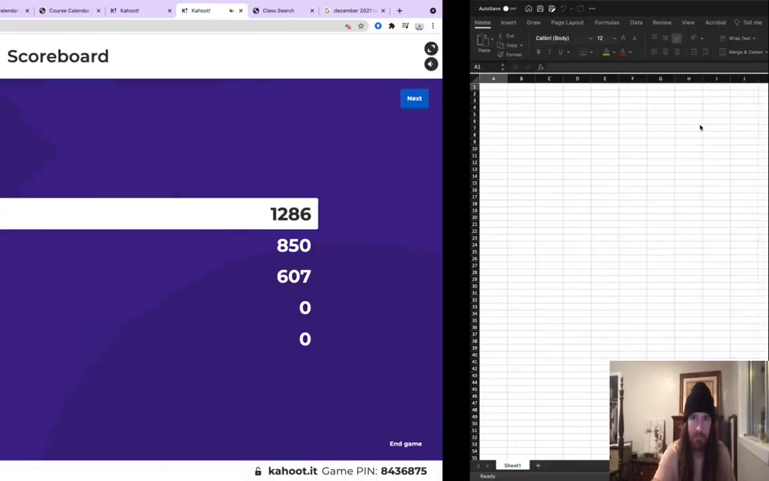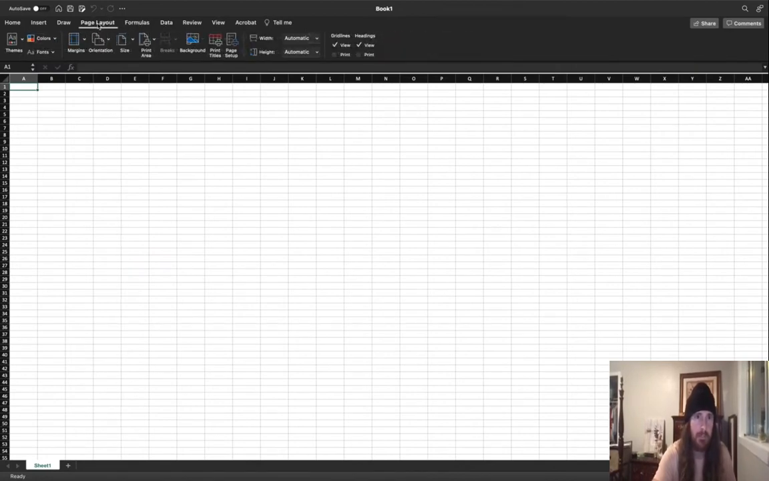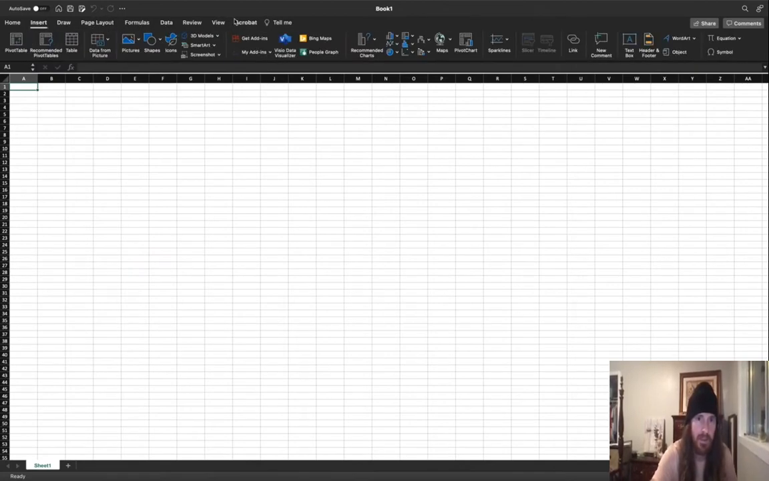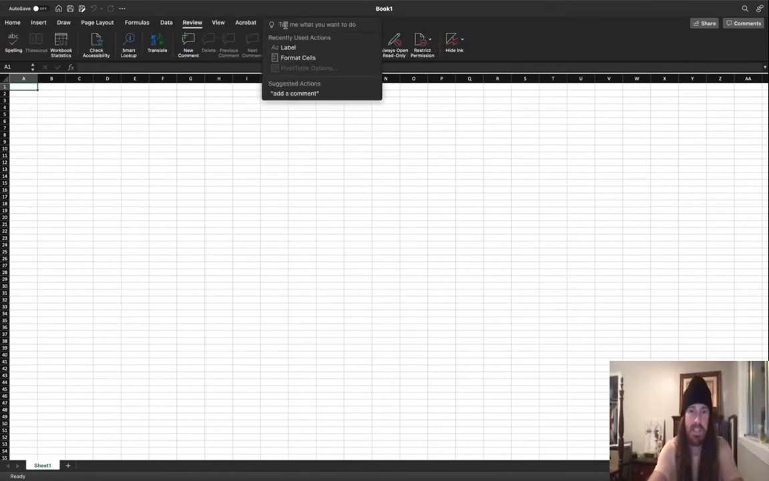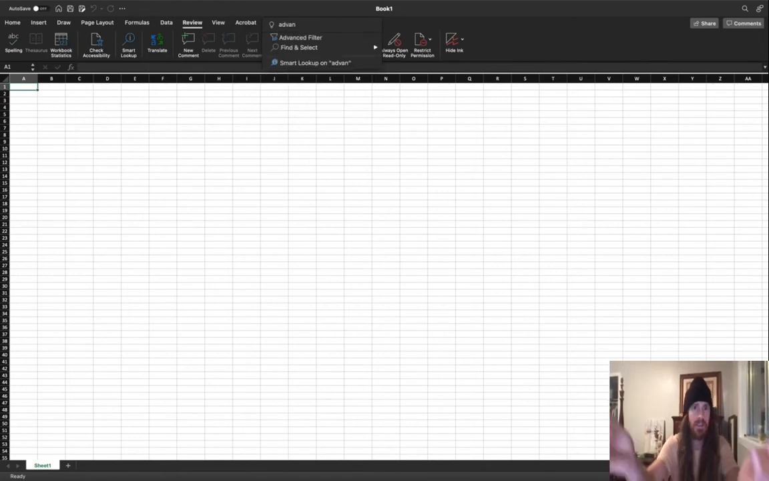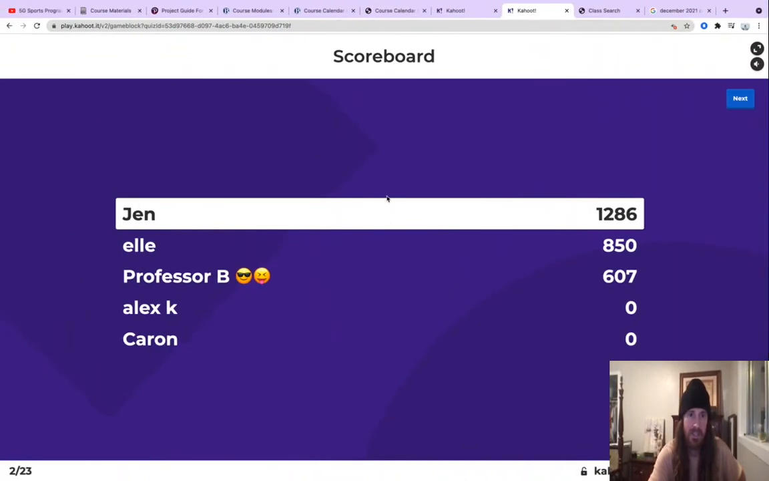Here's our leaderboard. Here's all the tabs at the top for Excel. And if you're wondering, I know I haven't demonstrated this all too much, but you can always tell Excel what to do, right? So I search for advanced filter, and it's right there under the review tab. And then you enter your list range, criteria range, and you'll notice, oh, bear with me, I skipped ahead. You can use 3 or more criteria on an advanced filter and sift through your data much more efficiently.